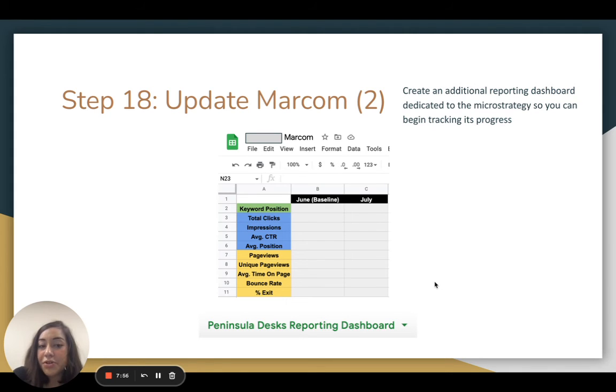And then part two goes along with our end of month reports. One tab we have is for the overall website, tracking metrics that way. But once we come up with a new MicroStrategy, we want to create its own dedicated tab for the MicroStrategy specifically. So here I've just created a new one focusing on Peninsula Desks.